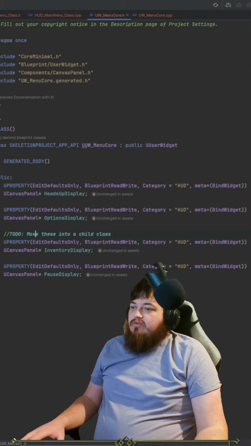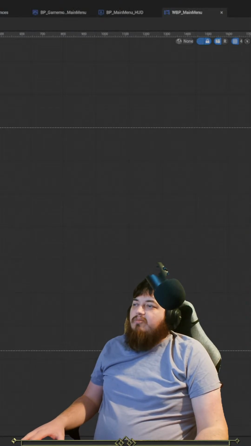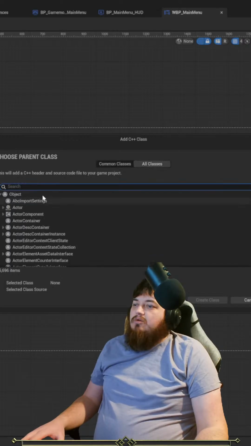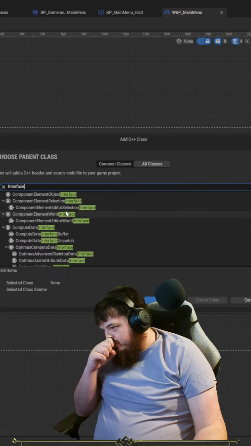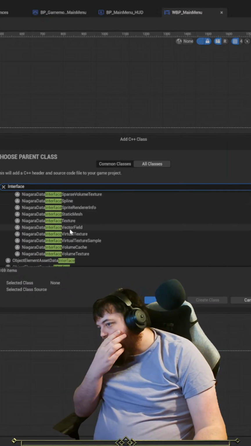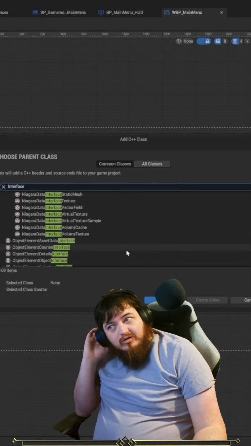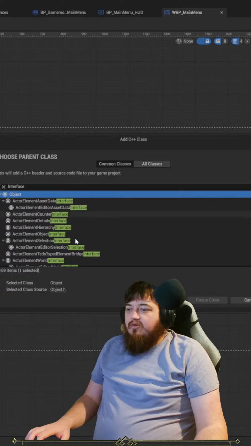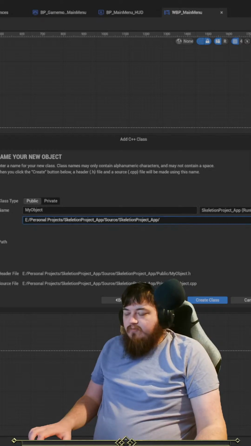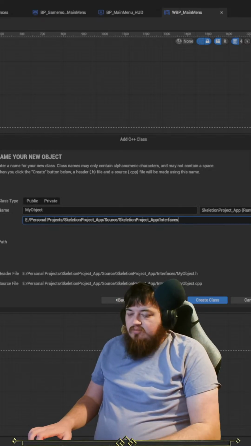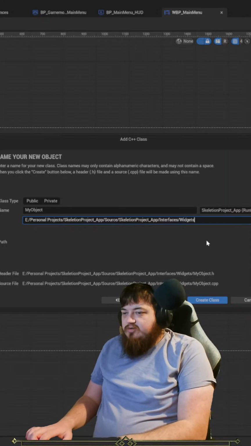Yeah. So, they're done. And then we get to have a... Are they blank classes? We want an interface. I think I'll just make a blank class. Be the easiest. So if I go for a U object, public, interfaces, widgets.